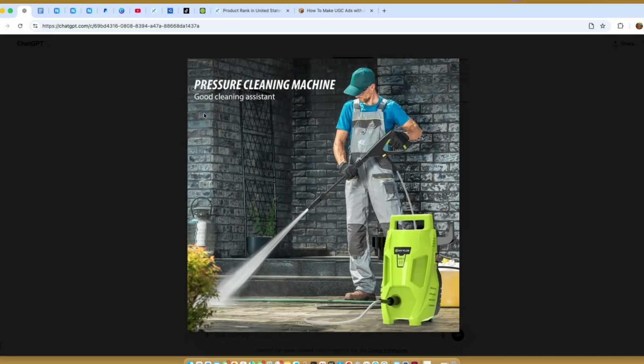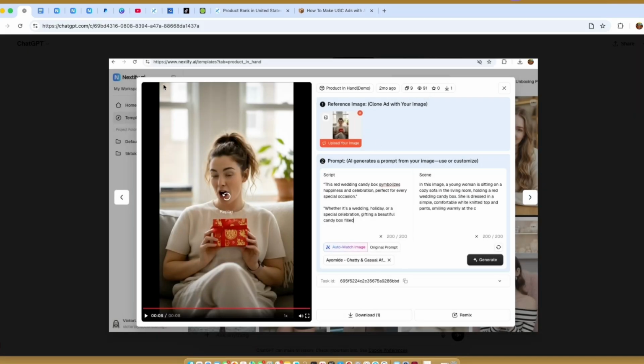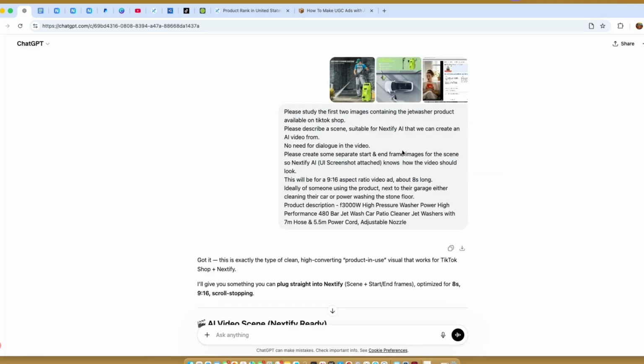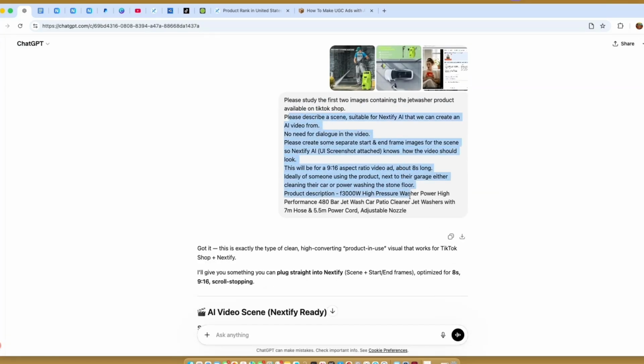So I fed it images of the product. I fed it the interface of Nextify AI as well. So not only did I say I'm going to be using a tool called Nextify to create this image, but I also said, hey, ChatGPT, this is what the user interface looks like. ChatGPT is clever. It can read that there's a reference image section, there's a prompt section, and how all of this is broken down. So just give it as much as you can. And then I detailed what I wanted it to do as well. Again, you can pause the video if you would like to read all of that.